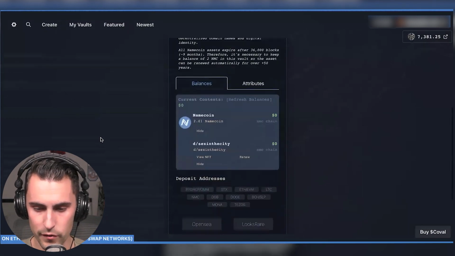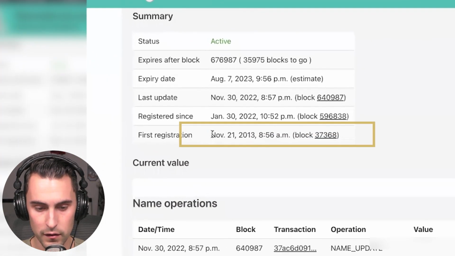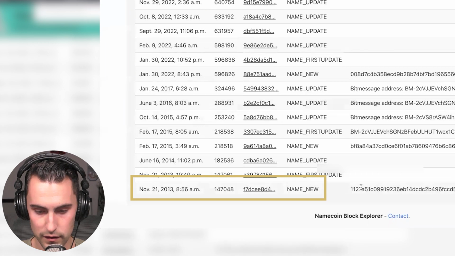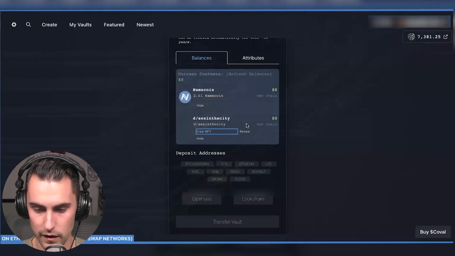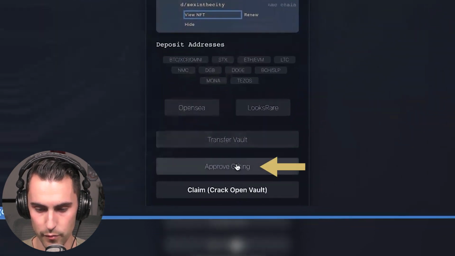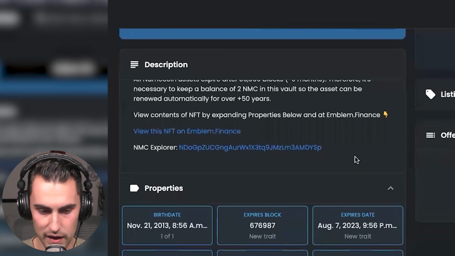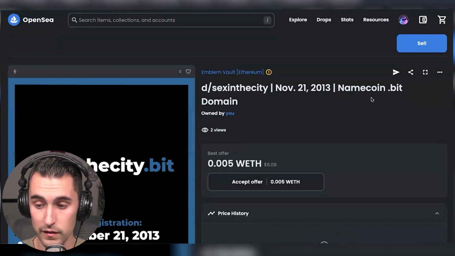So here we open the vault. You can see Sex in the City and 2.01 Namecoin. I'm going to verify it to make sure that it is what we think it is. Registered November 21st, 2013. Come down here and you can see that original registration. So we're fine there. As you can see, I own it because it says transfer, approve, and claim. So that is fine. Now we go to the page and you can see all this data as we displayed. And so we're ready to sell the asset.